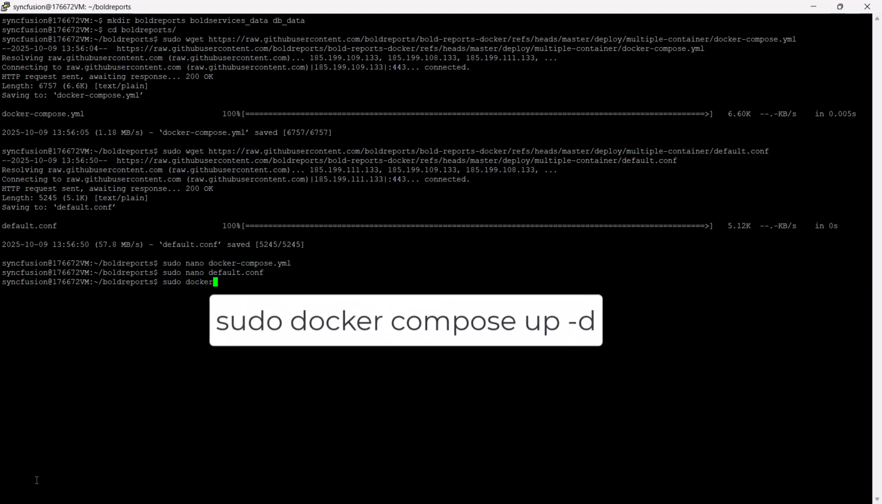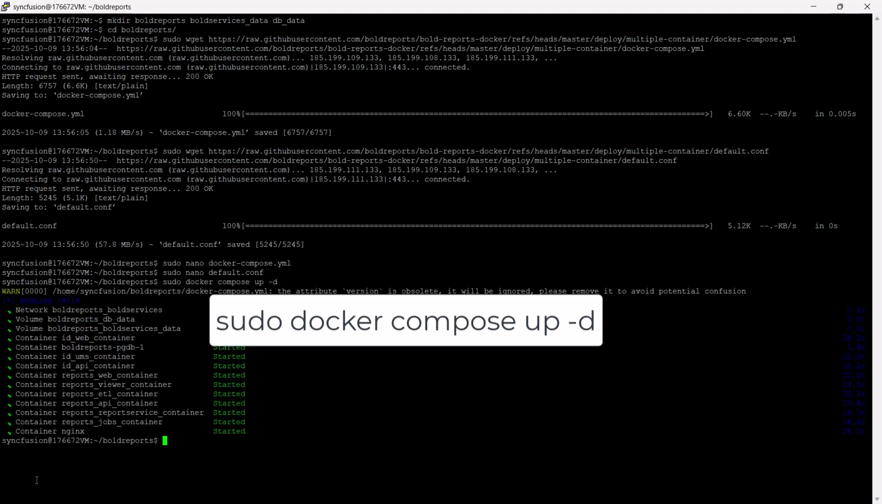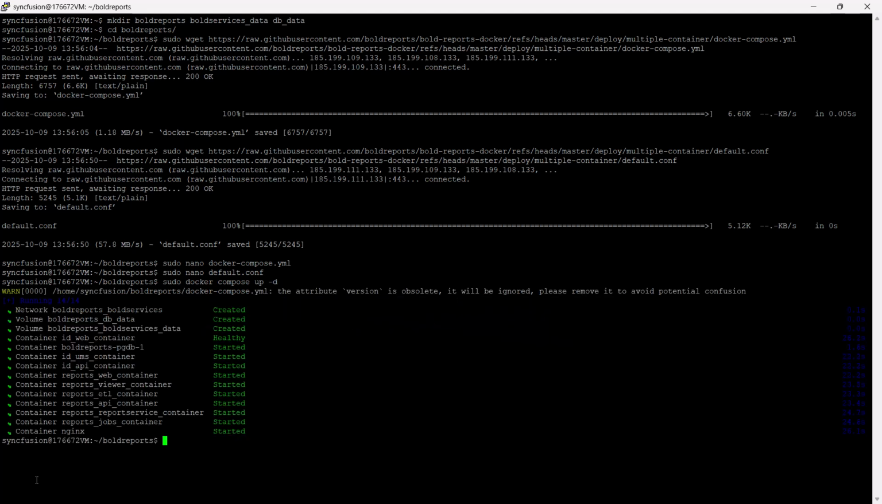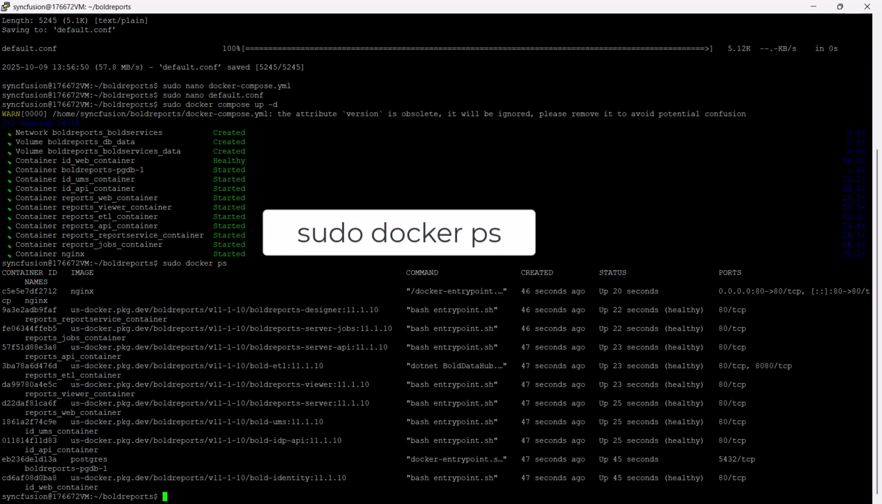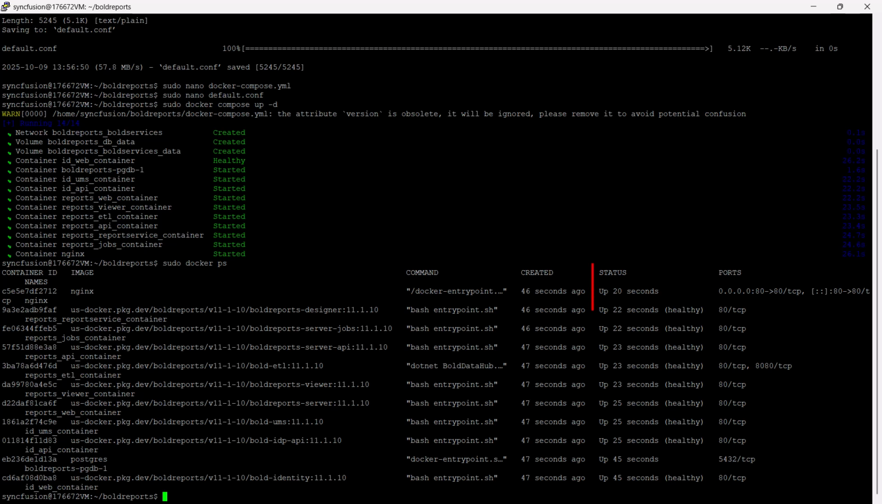Next, I will create the Docker image by using Docker Compose with updated YAML configuration files by running this command. This command runs in detach mode, which pulls the needed Docker images and starts with the Bold Reports and database containers. I run this command to check the status of each container. Here you can see all the images are run with healthy status.